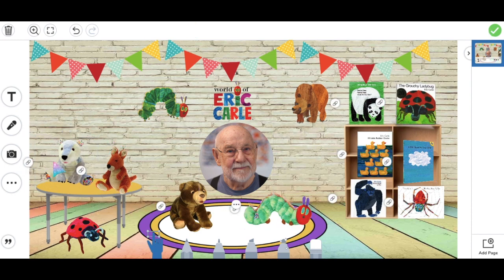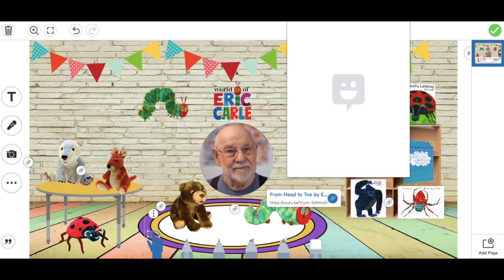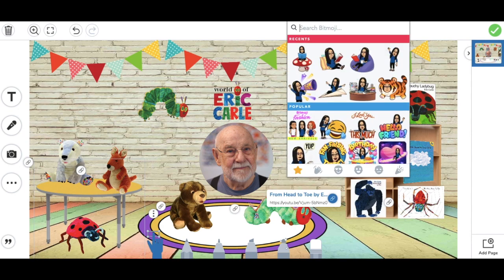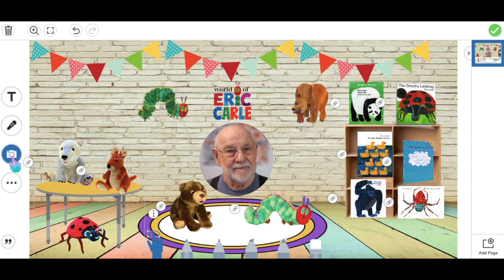Now that I've got everything linked, I've got a polar bear, a kangaroo, and everybody's got their stories attached to them. You can also add your Bitmoji on here if you want. If you're using Google Chrome, there is a Bitmoji extension, and once it's on there, you can click on it and use whichever Bitmoji you'd like. I want a sitting one. Then you can right click it and drag it onto your desktop, and just upload it the same way. So click on the camera, click upload.